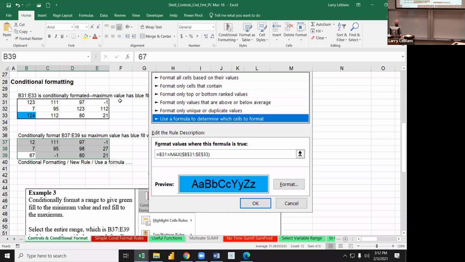B39 is the active cell. Select the range any way you want. It's selected. If it stretches off the screen and you're not sure if you've selected it, you could turn it yellow and scroll down and then undo because you don't want it yellow.